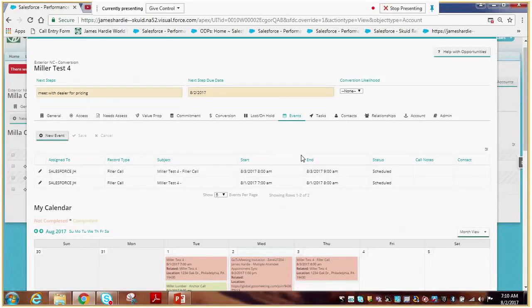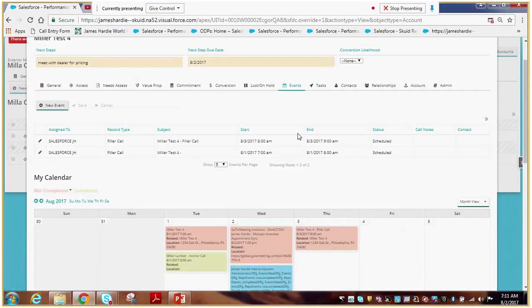Wanted to cover was events with opportunities. So not only is it important to progress the opportunity through the sales process, but we want to make sure that we're logging our activity or events against the opportunity. So just like before on accounts, your previous calls or scheduled calls will show up here.